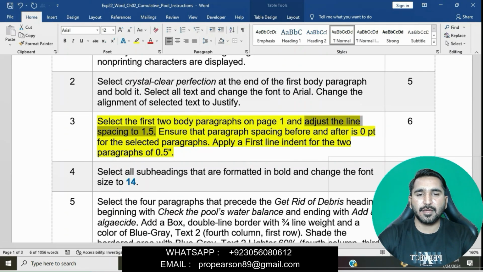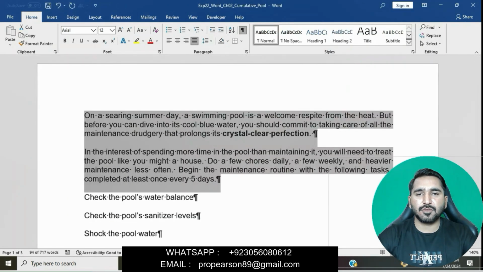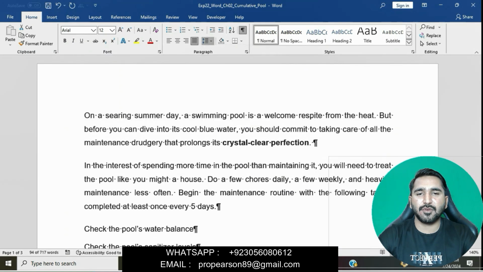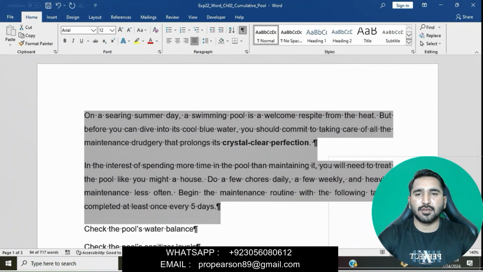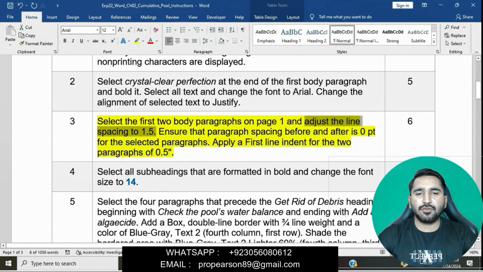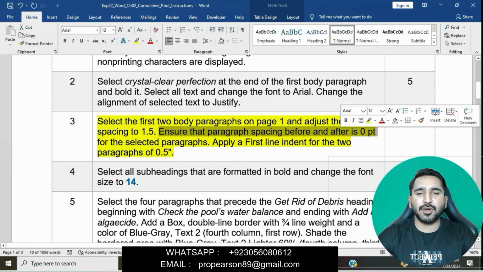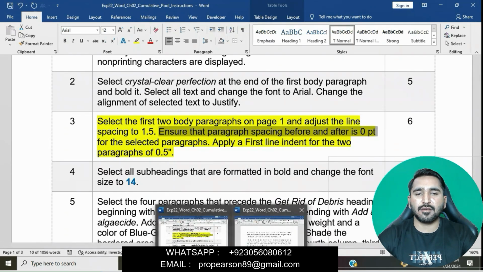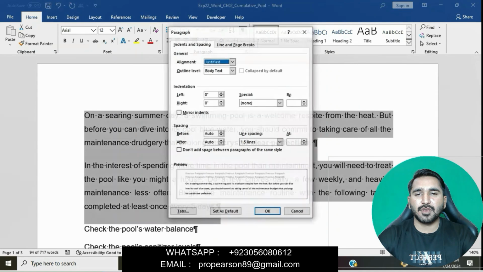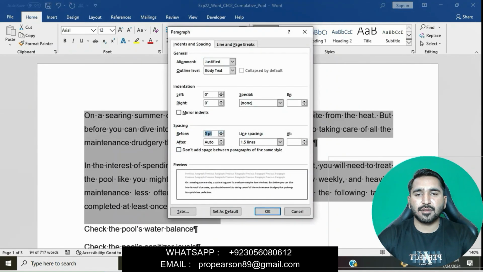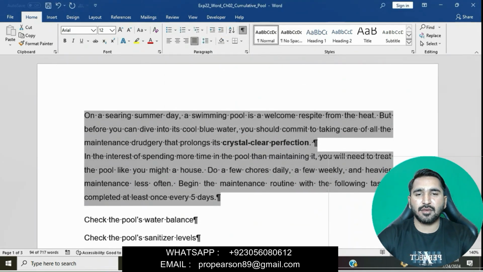Okay, go to the paragraph group, then go to the line spacing, and then we will apply 1.5. Okay, now ensure that paragraph spacing before and after is 0 point for the selected paragraphs. Go to the paragraph group, go to the spacing after and before 0 point, click on OK. This is applied on it.